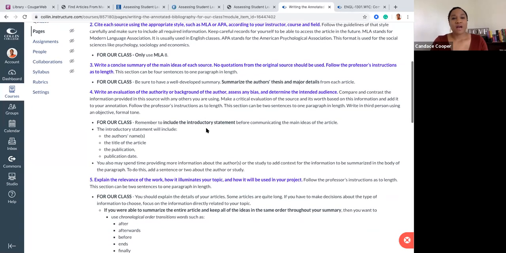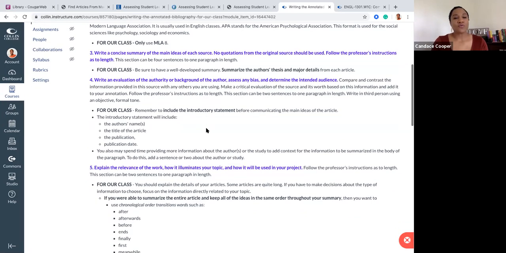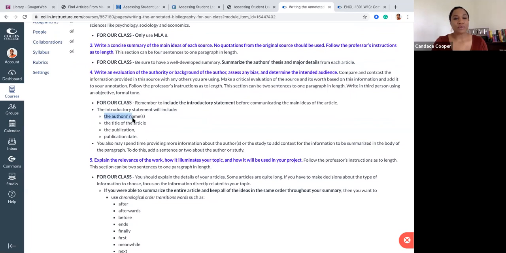Okay, next, you want to make sure that you are including a good introductory statement whenever you are writing each of these entries, okay? So for our class, you're going to be including the author's name, the title of the article, the publication, and the publication date. This is in the summary itself, right?